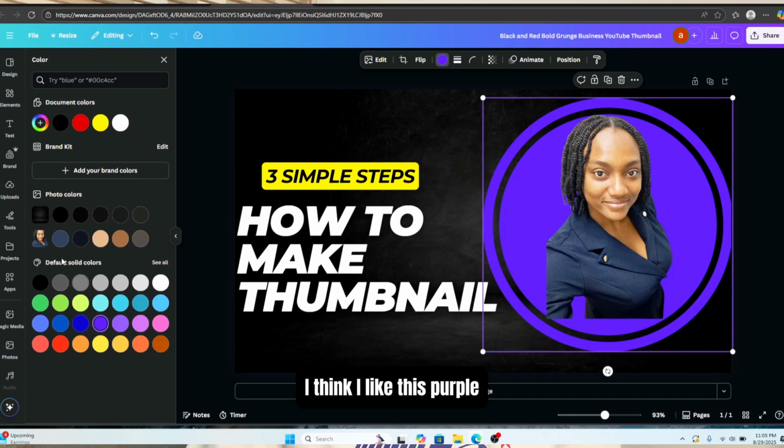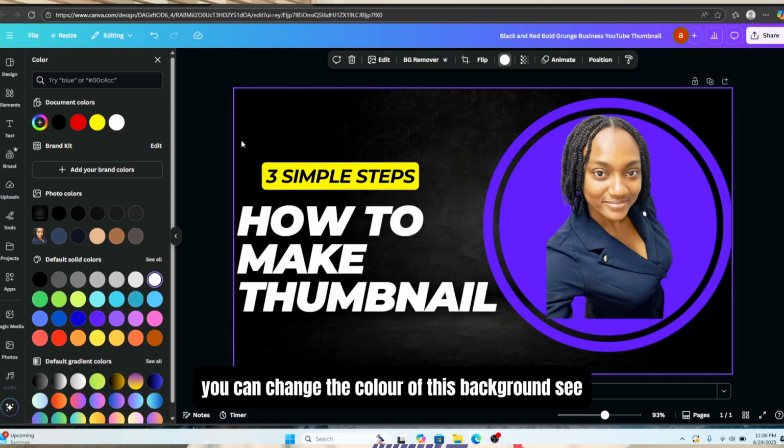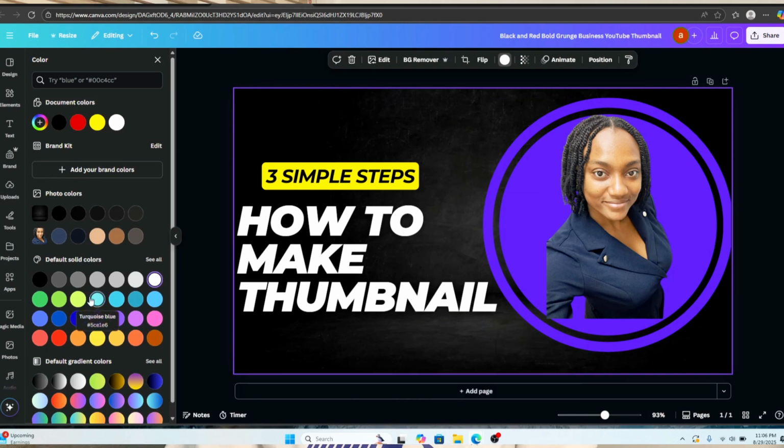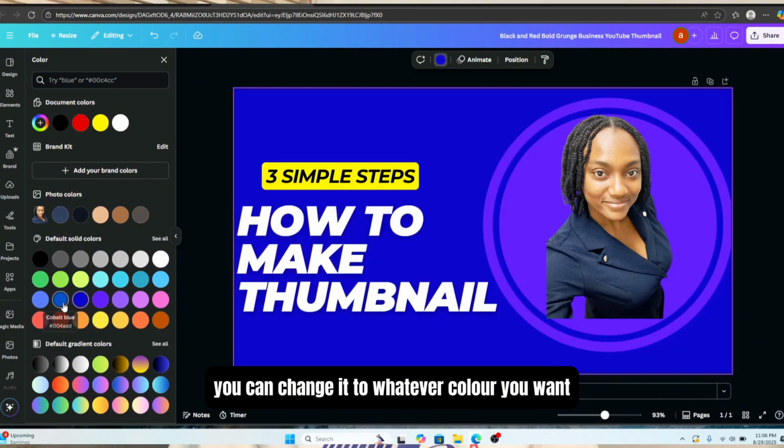I think I like this purple. I'll go with the purple. Then the background, you can change the color of this background. See, you can change it to whatever color you want.